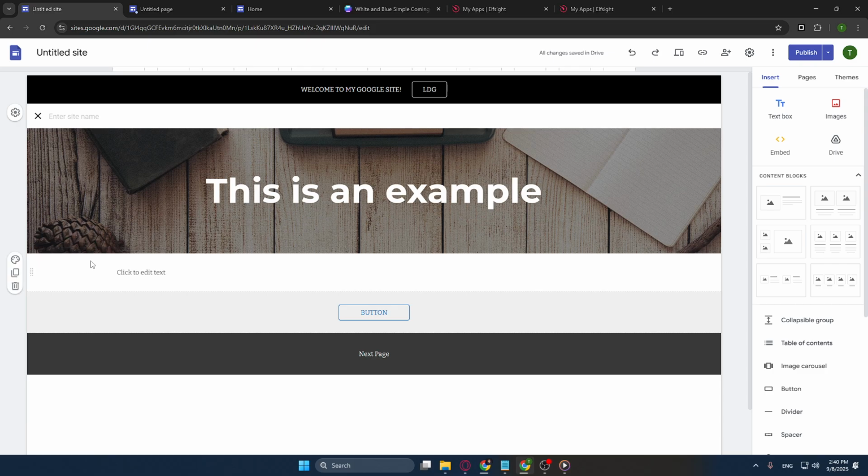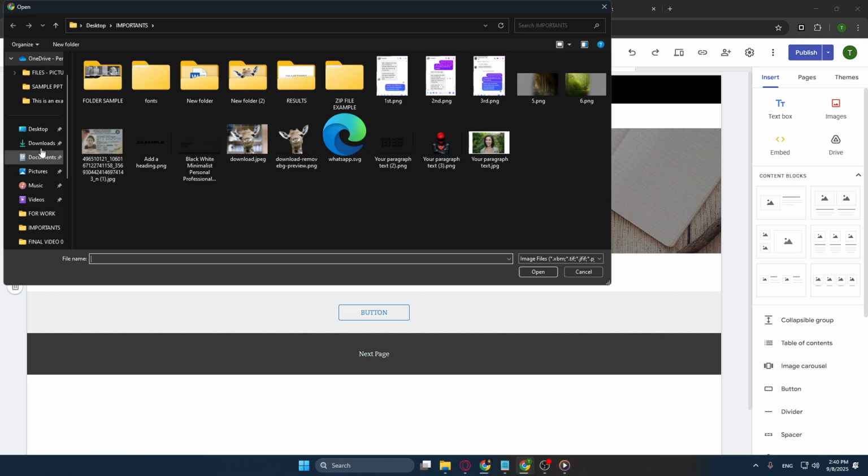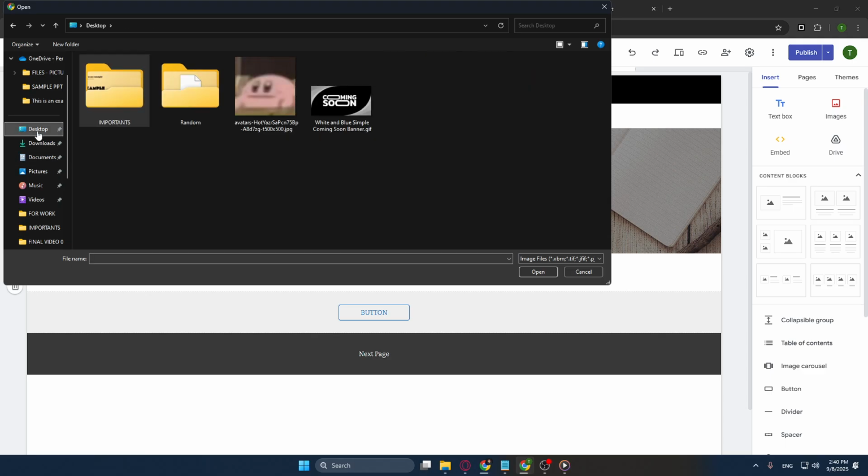Return to your Google site, and with your site editor open, look for the area where you'd like to insert your animated banner. Once you're there, find and click on the Images option, which allows you to upload new visuals to your site. You should see an Upload button. Click it, and a file dialog window will open. Navigate to where you saved your GIF file, select it, and click Open.